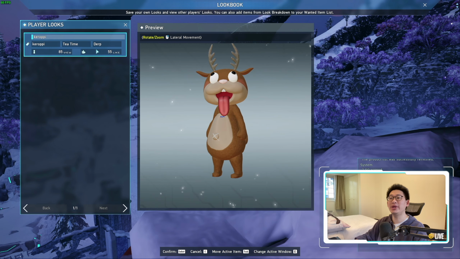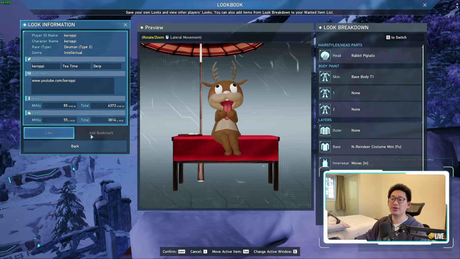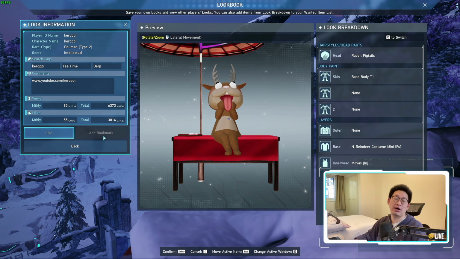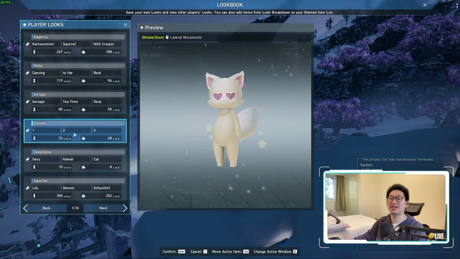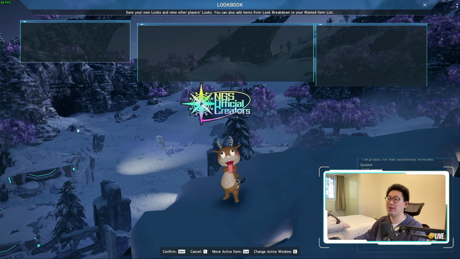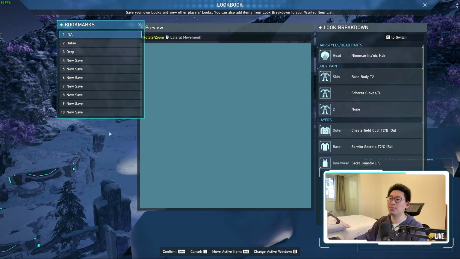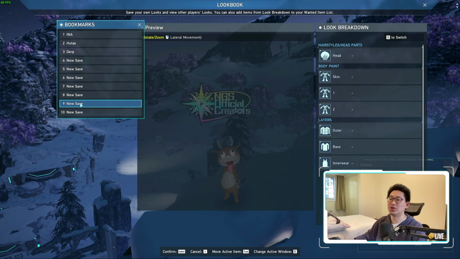In order to copy it, you're gonna click on it, and right here there's gonna be add bookmark. Now, obviously this is my own, so I'm unable to copy my own outfit. However, for you guys, you will be able to click on add bookmark. So in order to show you the next steps, I'm just going to use San over here as an example. We're going to click on them, go to add bookmark, and right here you can add a bunch of bookmarks.